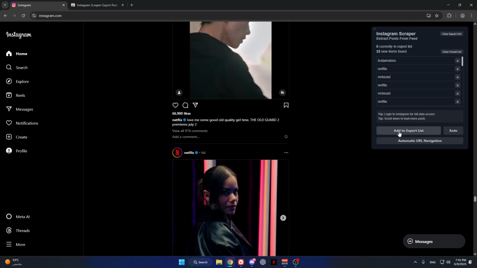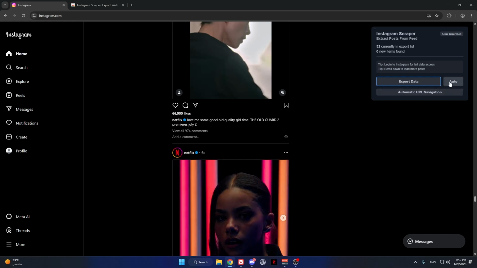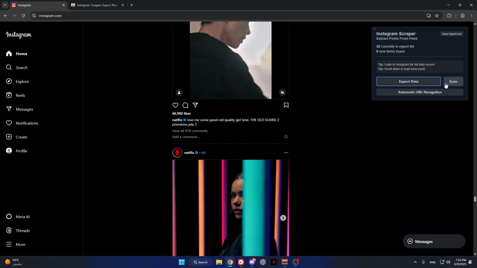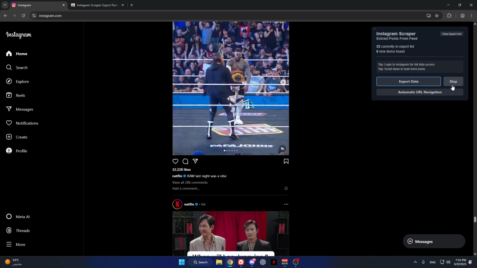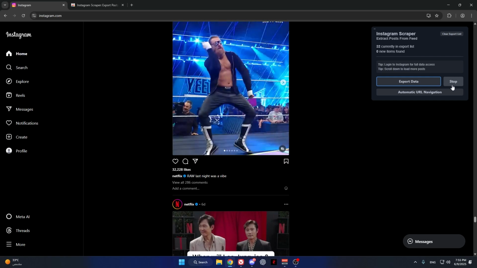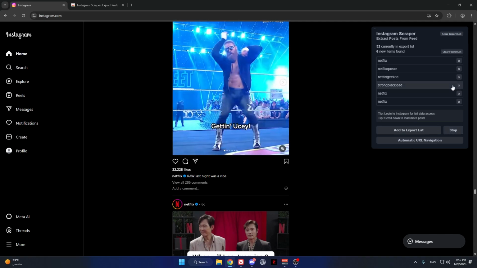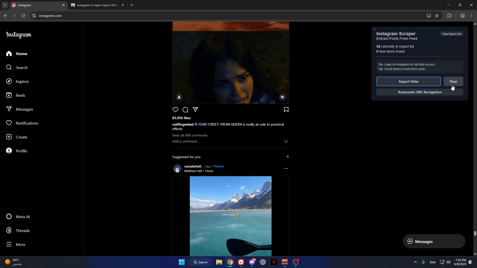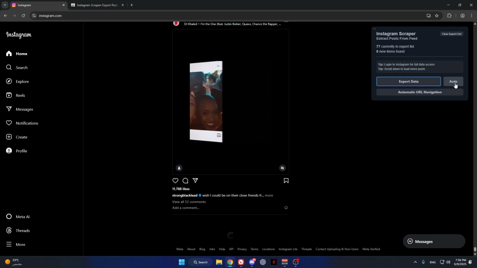Now, press Add to Export List. Alternatively, you can use the auto function, which will auto-scroll for you and add the data to the list. Once you're done, press Stop.